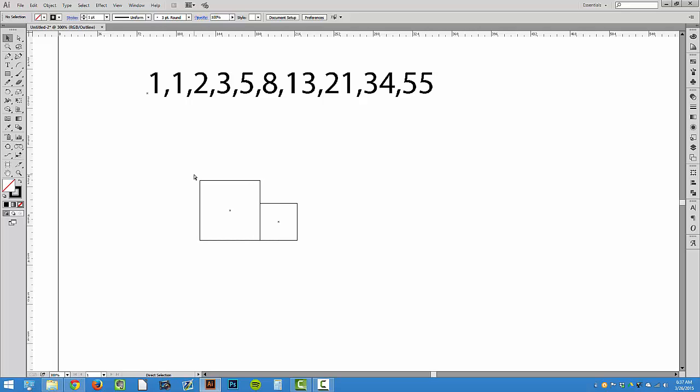What I'm doing now is I'm just pressing Control and Y, and this is called preview mode. It lets you just preview the path, not the strokes. You're just previewing the path.